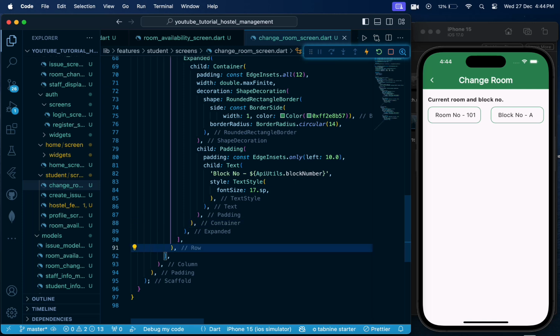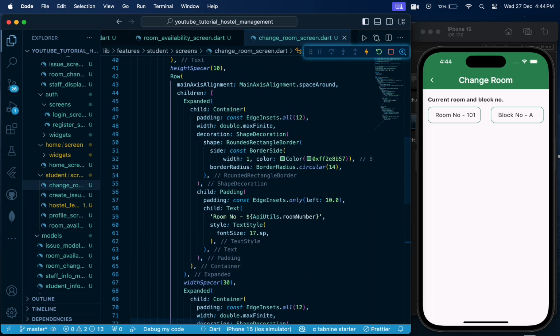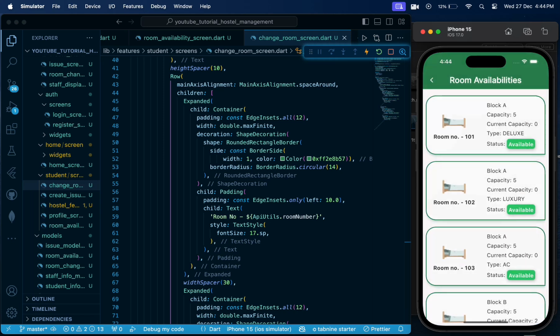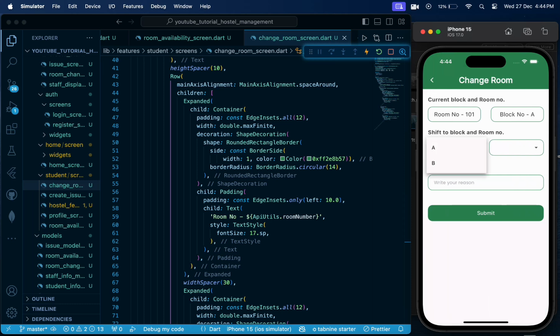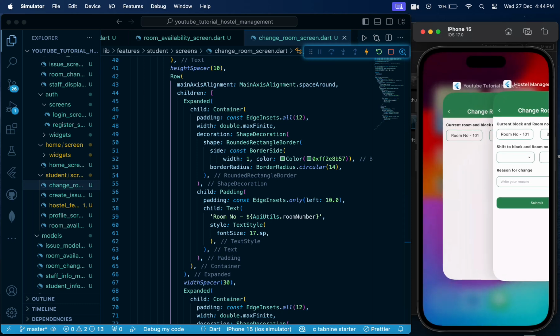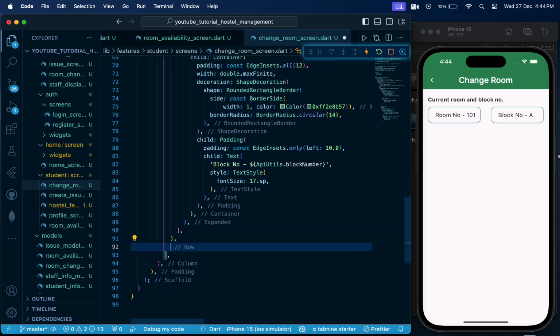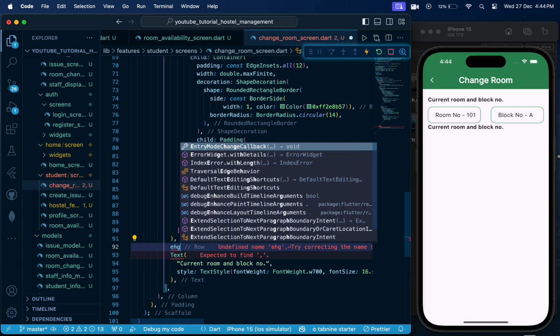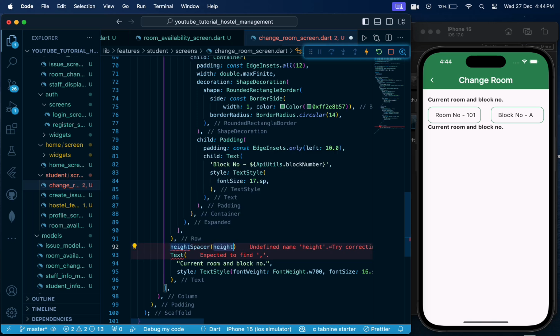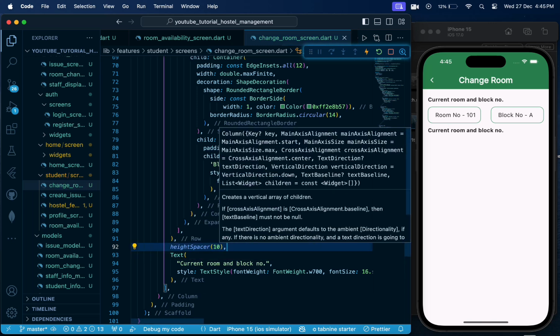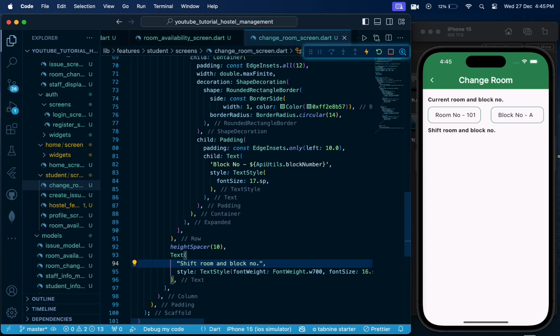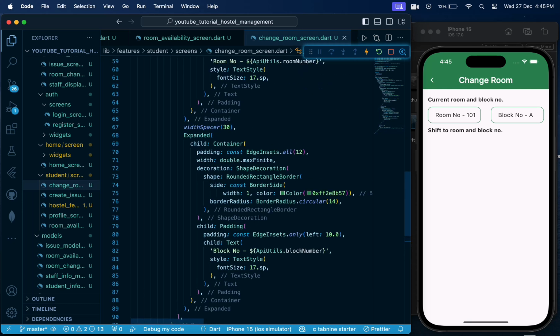Now here we have to write the drop down. So we will copy the drop down from the register screen. First we will go to our register screen. Let's write this text here, which will be current shift. I guess shift will be there. Height 10, and this will be shift 2, room and block number. Yeah, this will be fine.